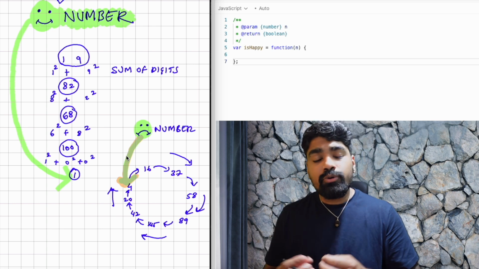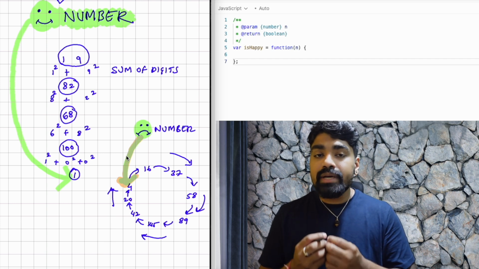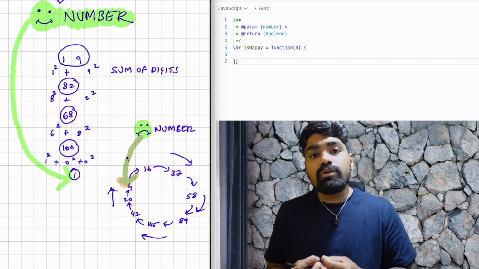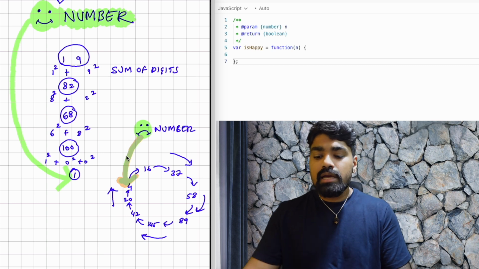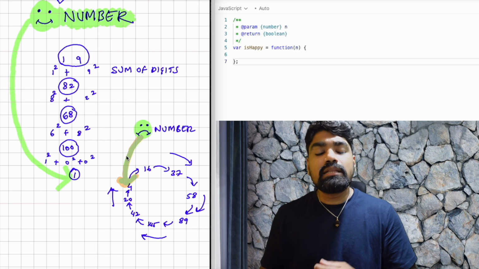Now, what is going to be an unhappy number? An unhappy number is going to be a number that is never going to reach this outcome of 1 and will just get stuck in an endless infinite loop.